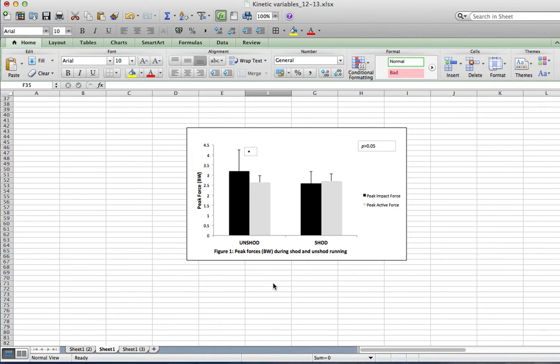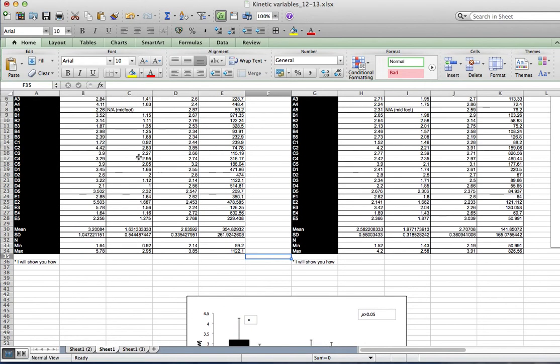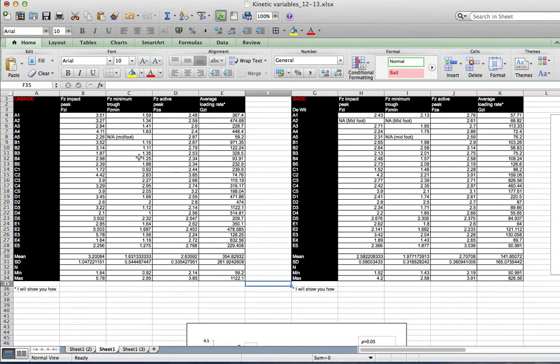In this brief tutorial, I'm just going to demonstrate how to do a column chart for two data series with two different conditions. So this is the final chart that we will end up creating, and we're going to do that from data presented up here in these Excel tables.